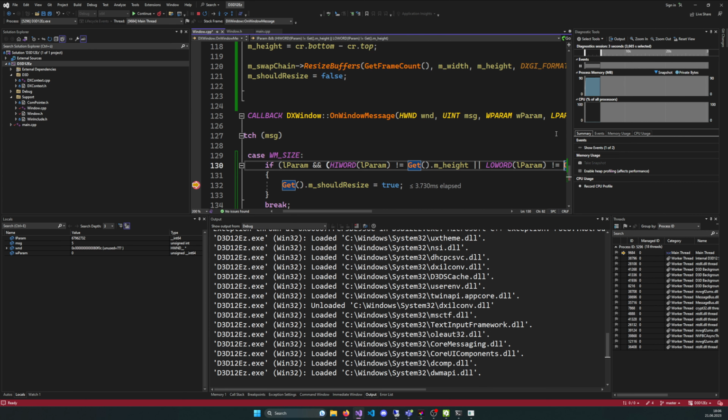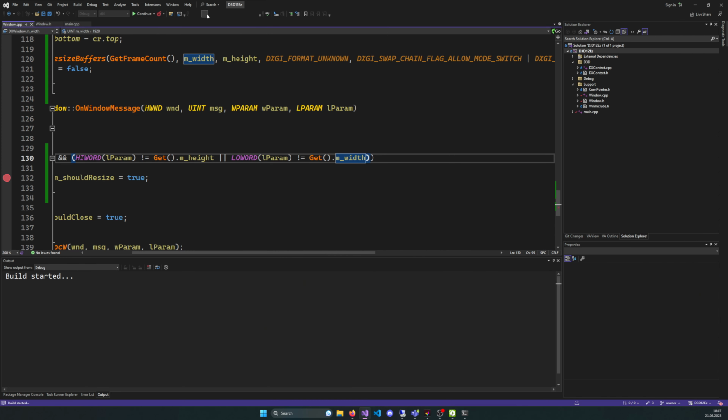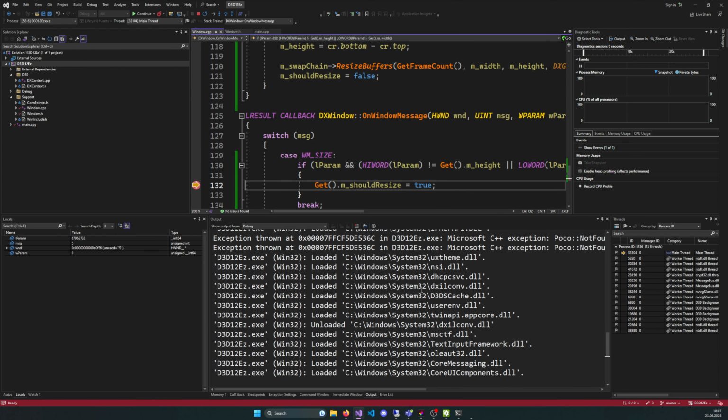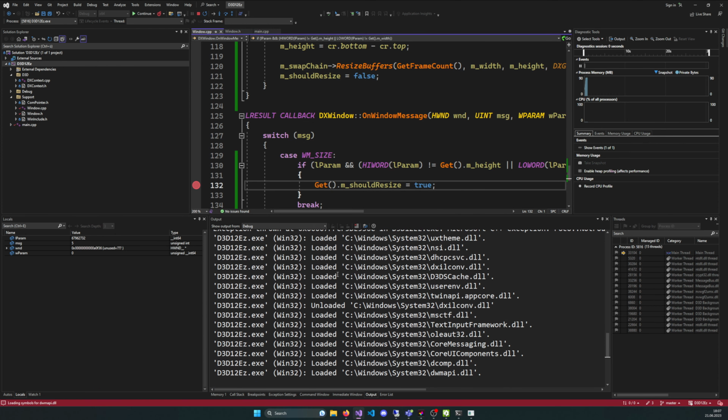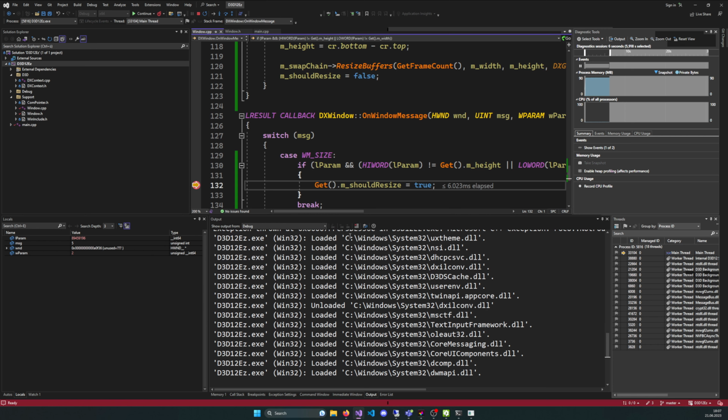So this is the height, and this is the width. Let's do it like that, and let's rerun it. Now it should basically indicate that everything is good. We have one resize. And if I now minimize it, it should be good. And if I maximize it, it should also be good. Now just the normal resize should hit the actual breakpoint.